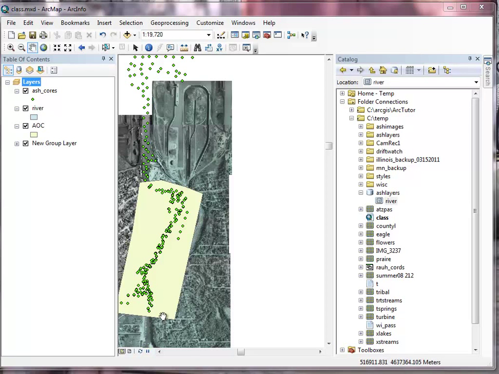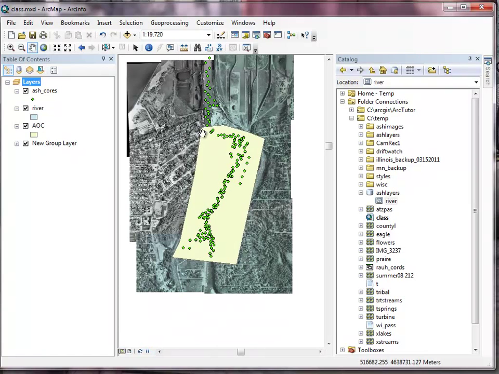In this video, I'm going to digitize the river. I'm putting it into an empty feature class which we created previously in a geodatabase. I've added the layers. The project is to digitize the shape of the river within the area of concern, which is this yellow box. And we want the river to contain the samples.